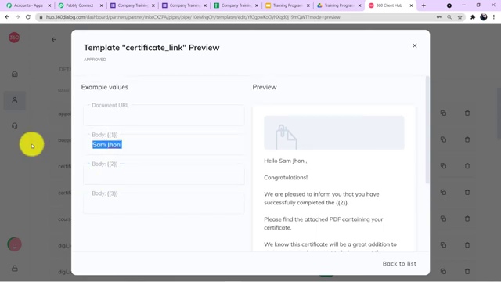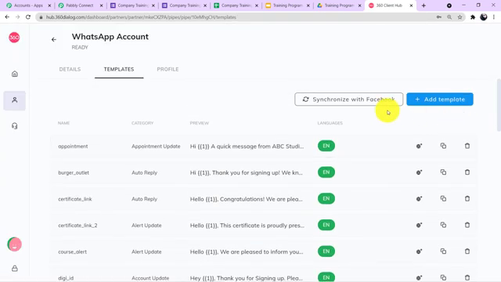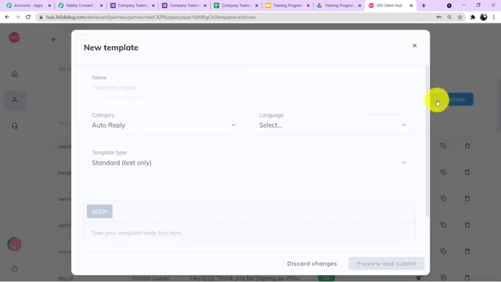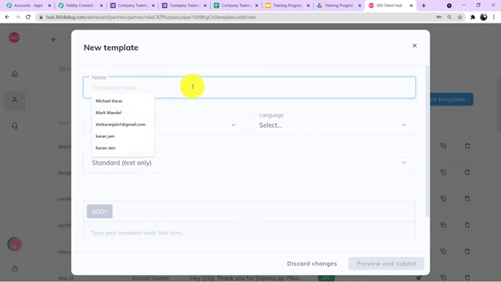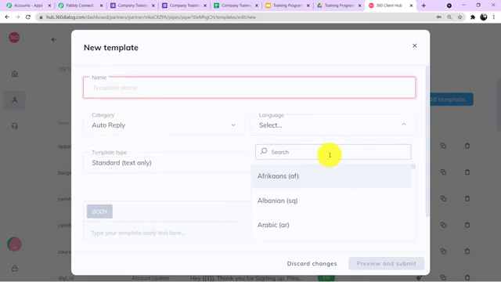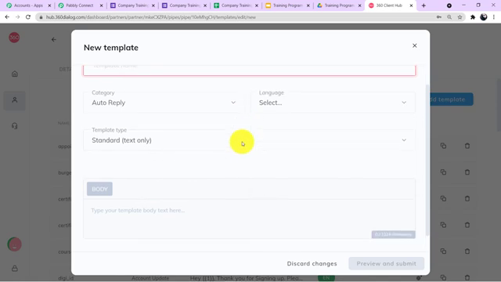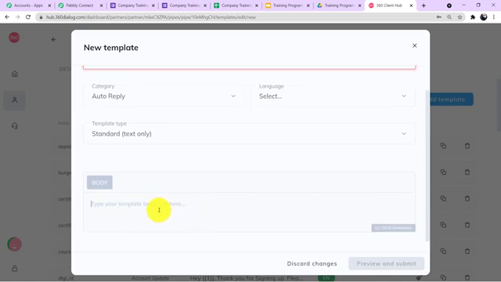And guys, one more important thing, how you can create your template. Let me show it to you. Come up here, you can see a blue button at my right corner which says add template. Click here and the format of the template will open in front of you. Here you can name your template. From here you can select the particular language in which you want your body of message. Then finally you will type the body of message here. So this body of message will be standard.